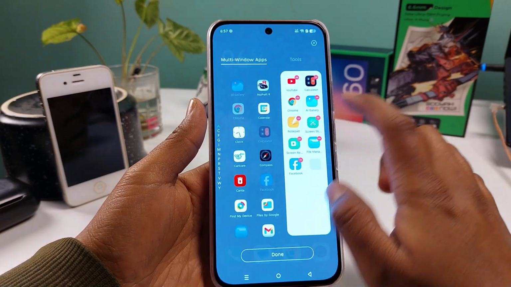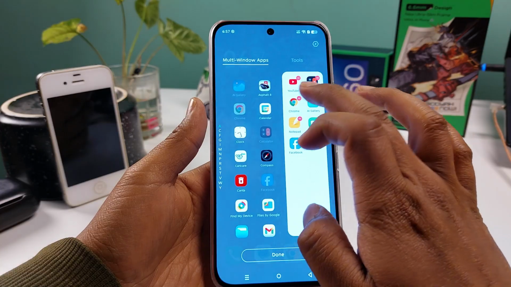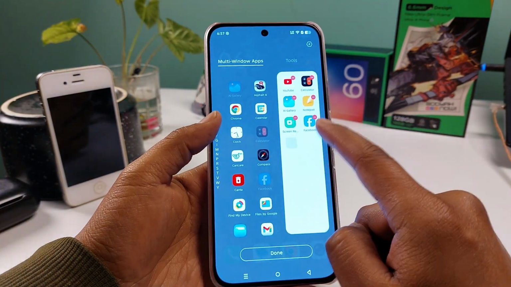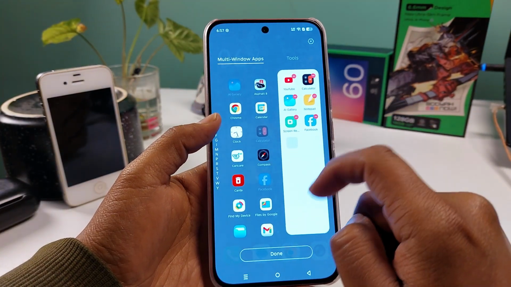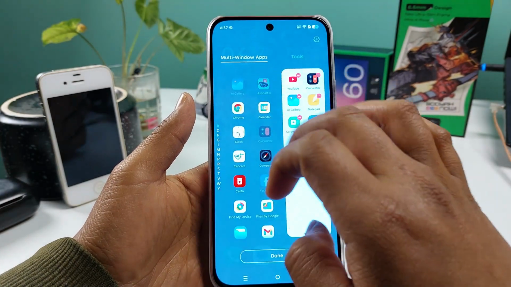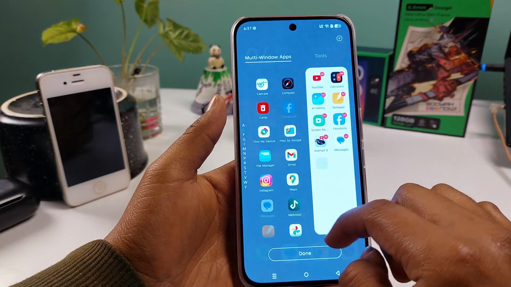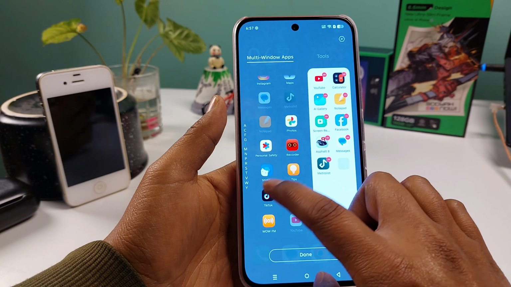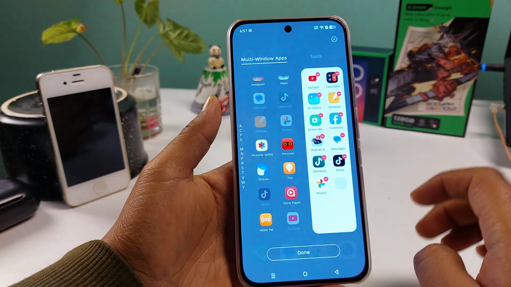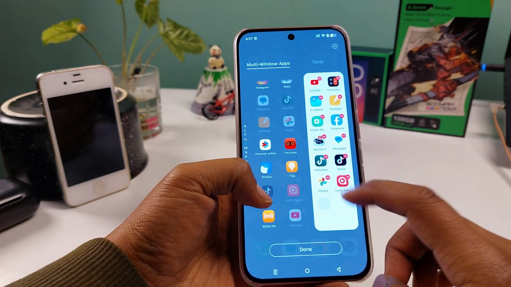Instagram, Gmail, screenshot, or even file manager and Google Chrome. Now add whatever you want to add here. Let's add games like Asphalt, the messages, music clear here. Also, let's go with TikTok, photos. Alright, you can add as much as you want to.